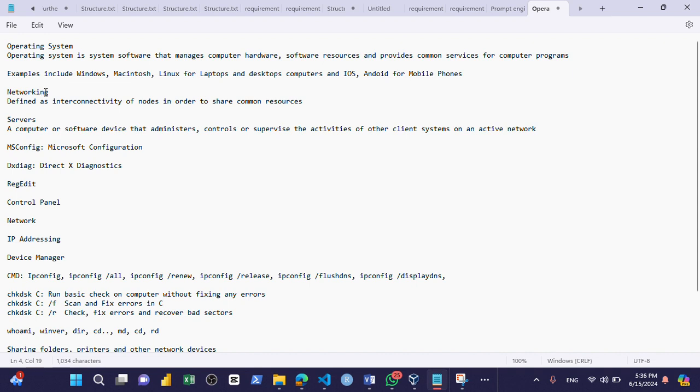So of course, we have what is called networking. Networking is defined as the interconnectivity of nodes in order to share common resources. A lot of systems are on a network, and basically, systems have to be connected to a network to be able to access the internet. Because of course, it has to do with sharing resources. Resources like data and folders are shared on a network. So it is imperative for there to be networking.